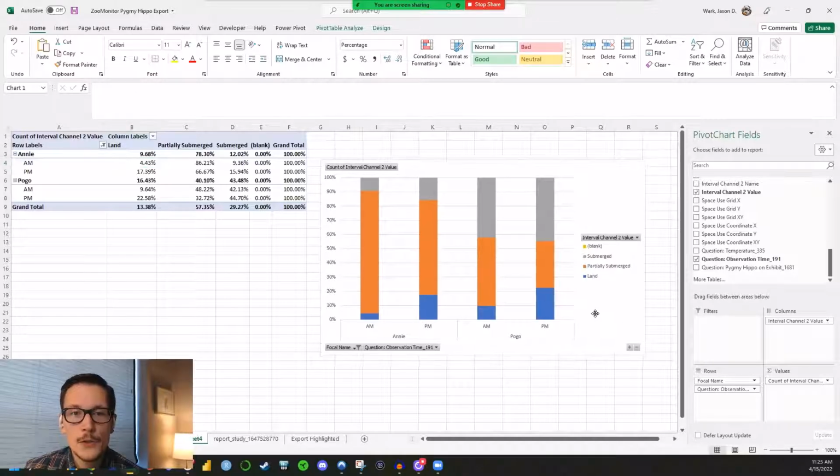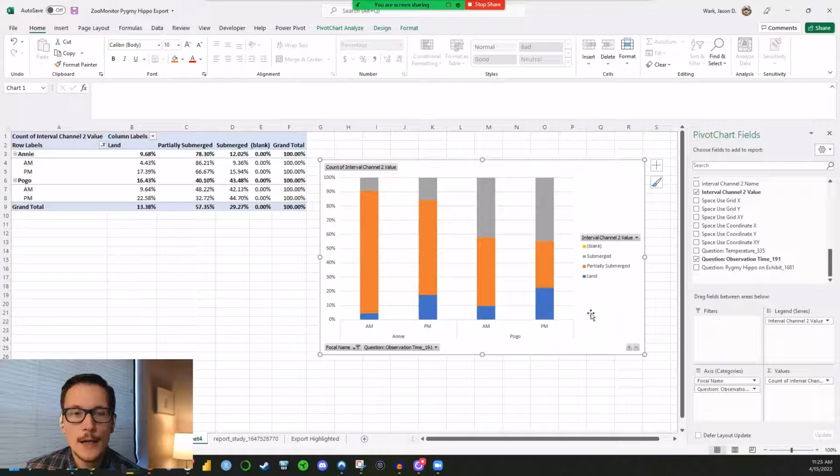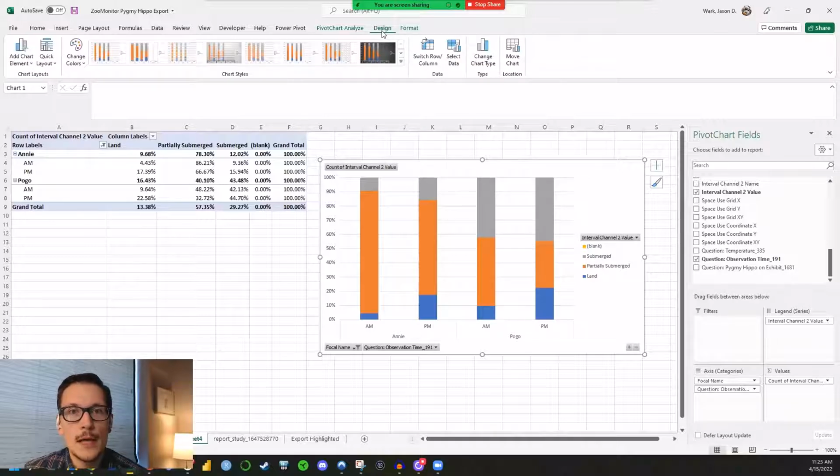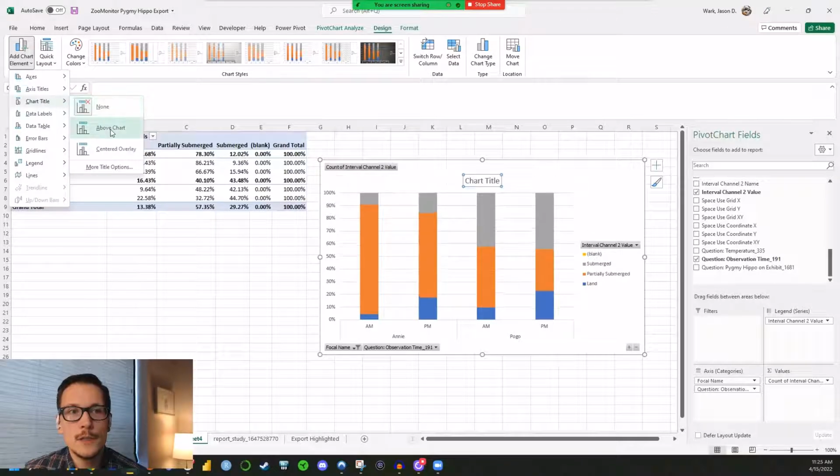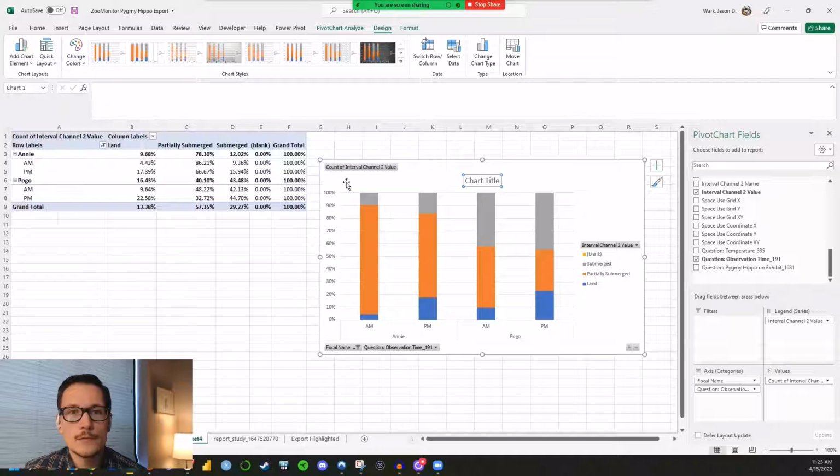Okay, and so we have this graph here. There were a few formatting things that I did on the other graph, so let me just show those really quick. You saw before I had a title up here. You can easily add that if you go up to the design tab and then go to add chart element. Then if we go down to chart title and then above chart. You can also add those from over here too.